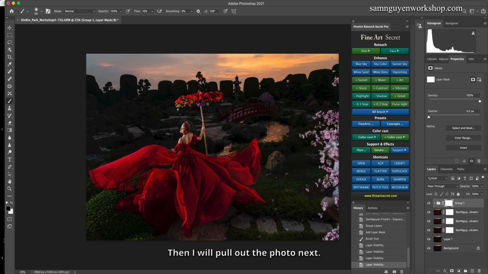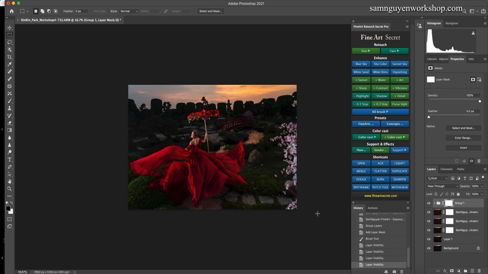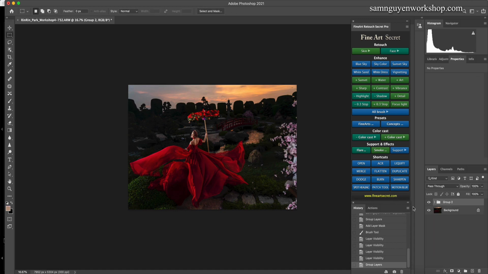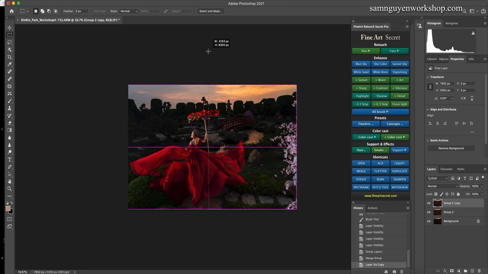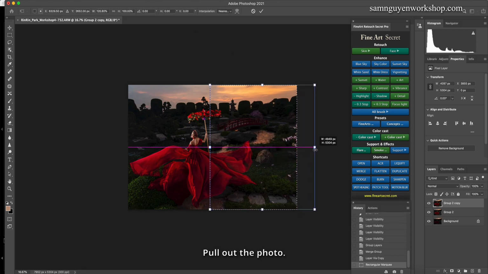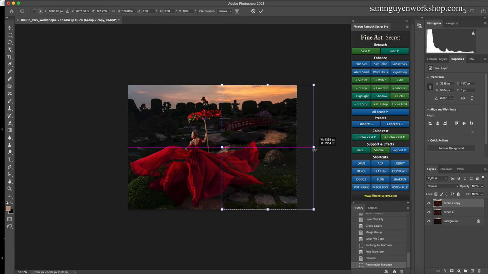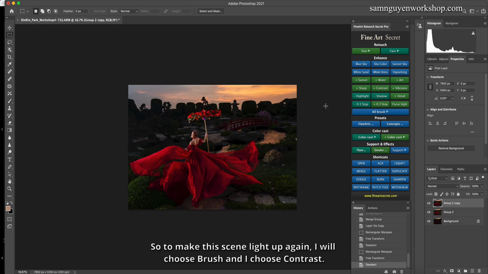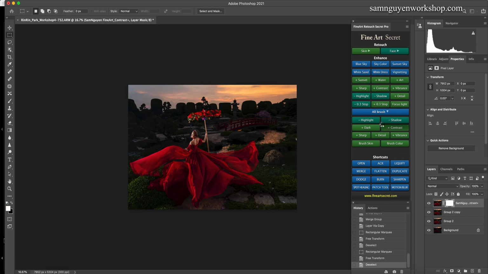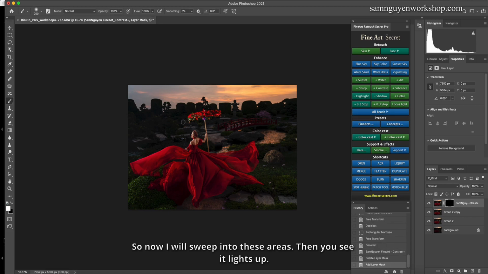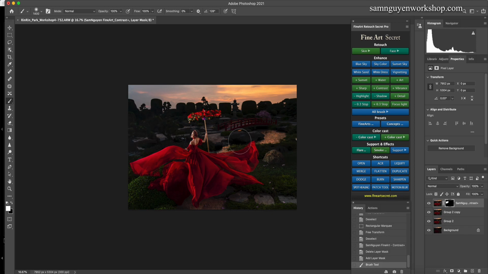Then I will pull out the photo next. Let go of this peach blossom part. I will merge all the layers together. Pull out the photo. So to make this scene light up again, I will choose brush and I choose contrast. So now I will sweep into these areas. Then you see it lights up. Scan where it lights up.